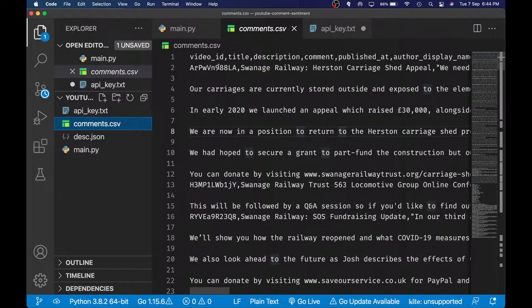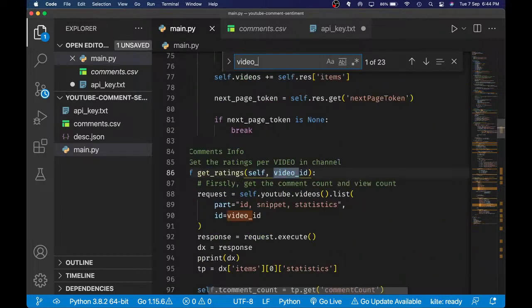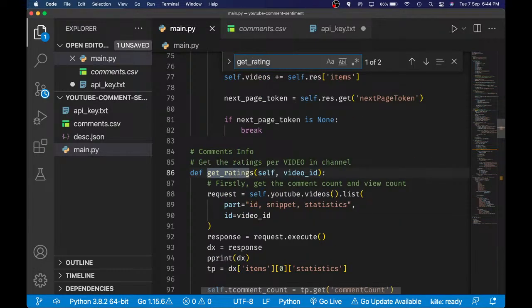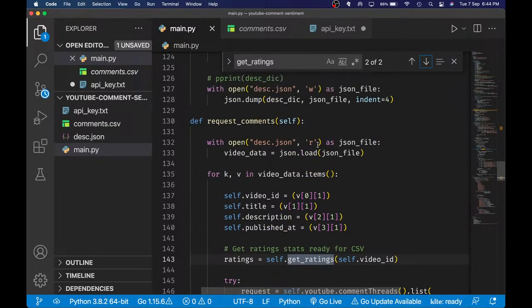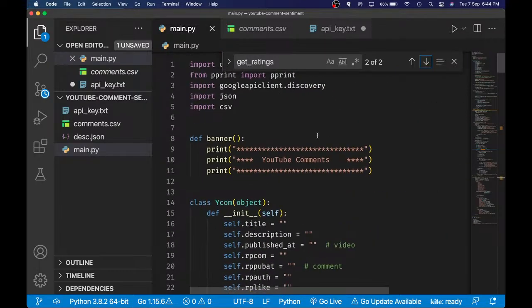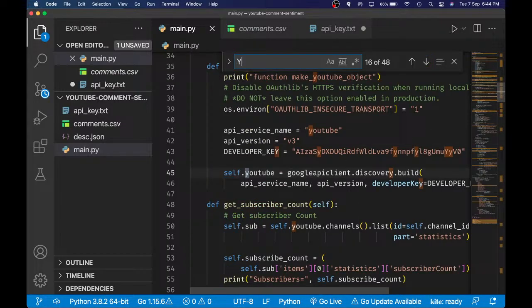Alright, so video ID, title, description, comment, author, name. Okay, so I think that's the variable name, video underscore ID. Alright, there we go, video ID. So we are gonna see where we are calling the get ratings function, because that's where the video ID will be passed. Self.video ID. Okay, so which class is that? ycom.